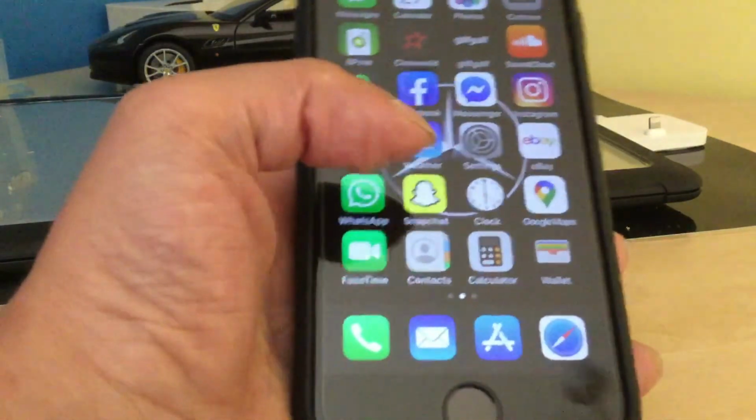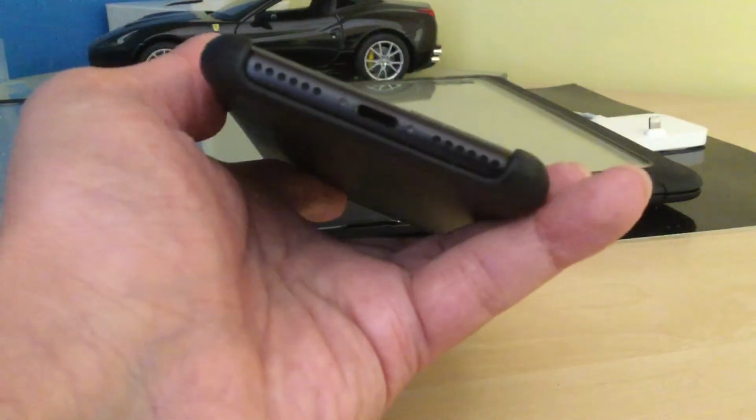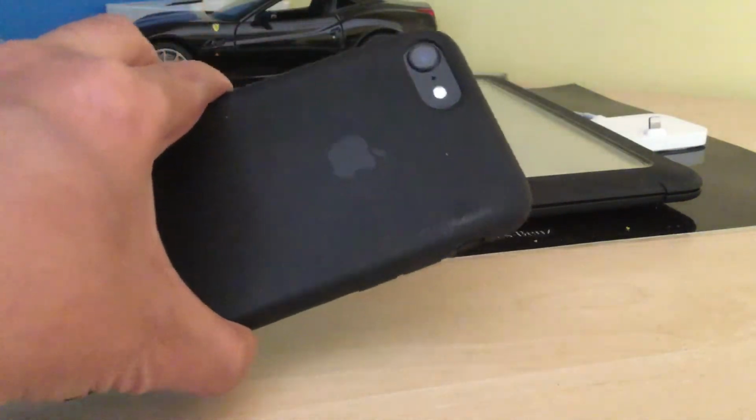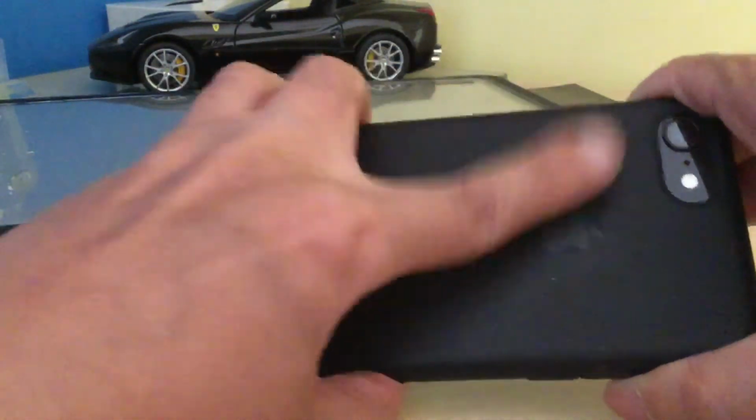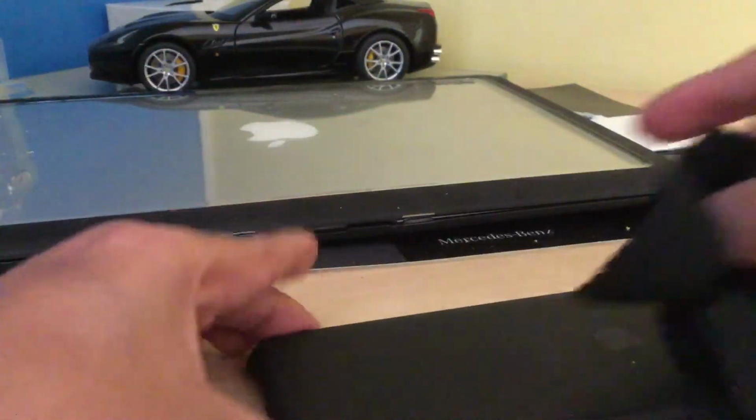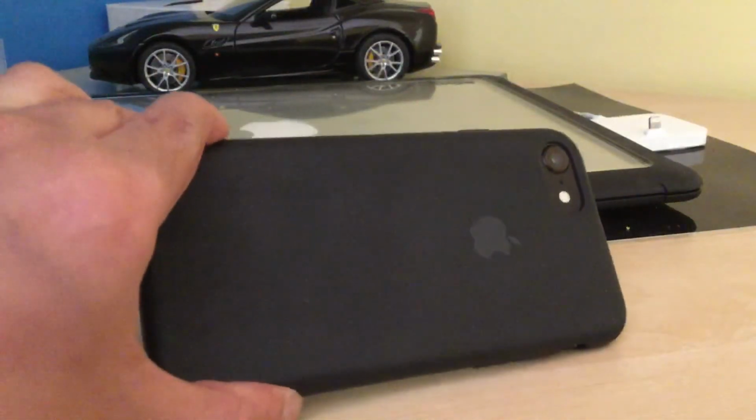So yep, this is the Apple Silicon case and this is the black version. So just to clean it, just rub it, it should be clean like that. Use any cloth like this, it should be clean.